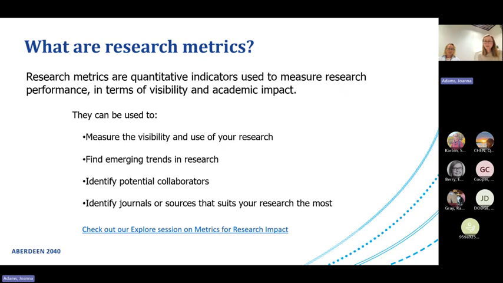So metrics really can be used to measure the visibility of your research, find trends in it. It can also be used to identify potential collaborators, which is a really useful function, and identifying journals or sources that most suit your research.